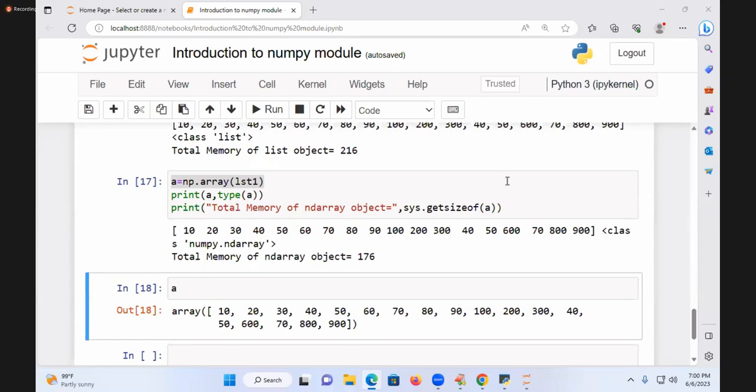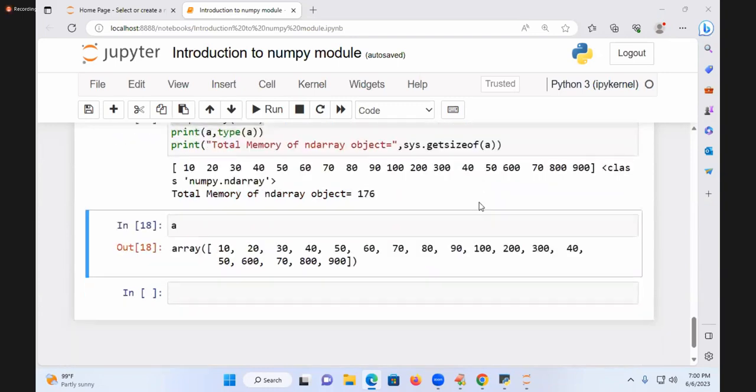For a small number of values, take only 2 values and measure the space in both. You will get less space in list and more space in ND array. If you take more than 10 values, list will take more memory and ND array will take less memory. I hope you are following.